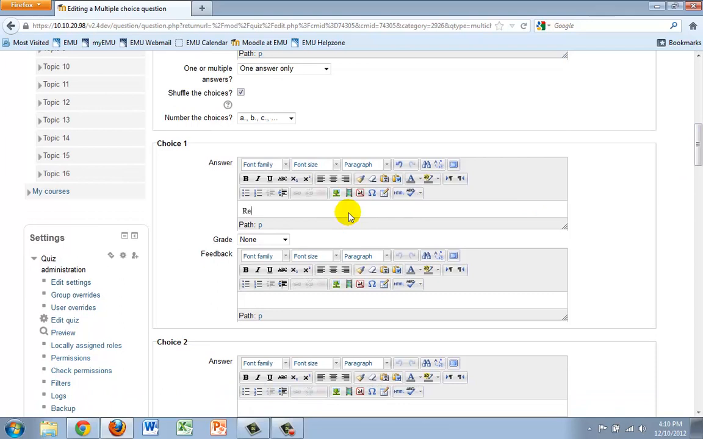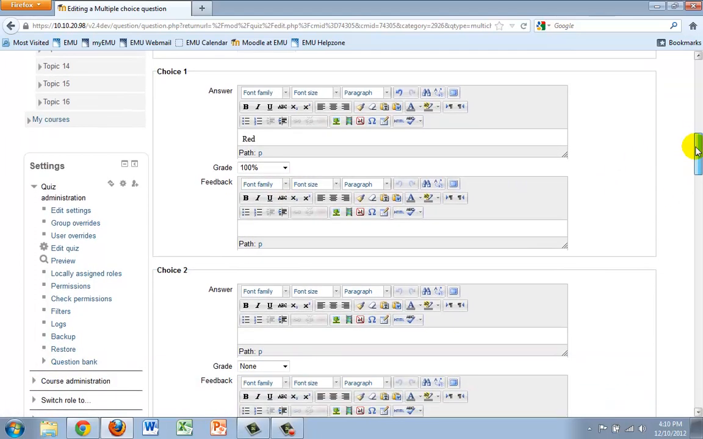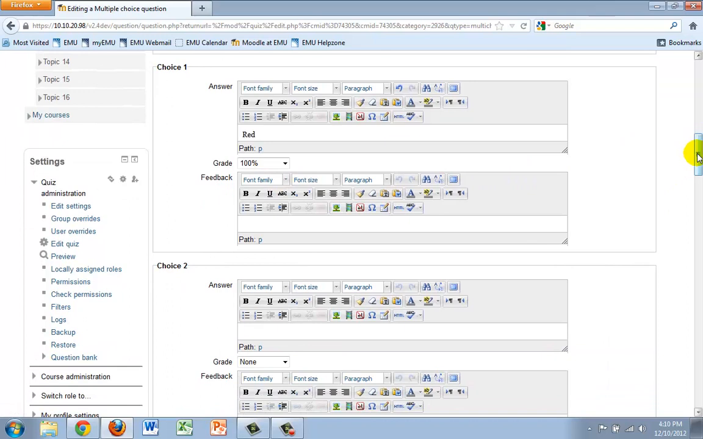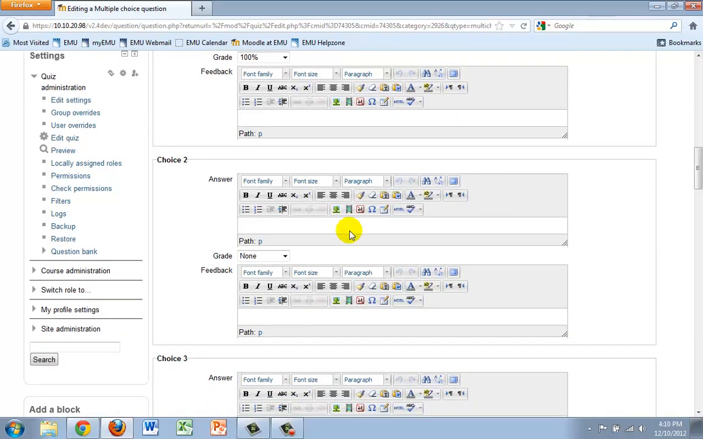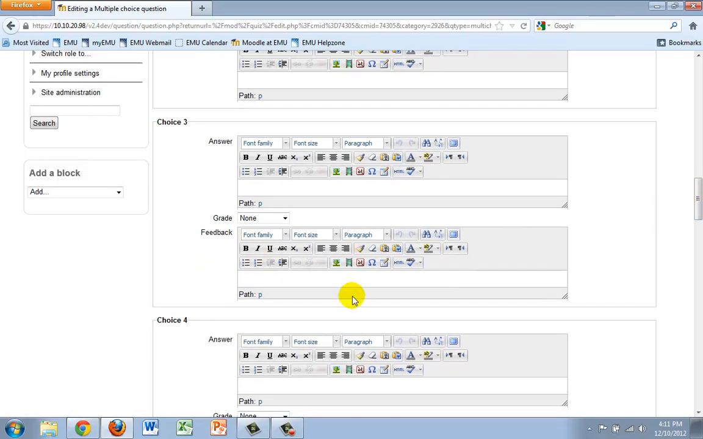So we'll go ahead with red as choice number 1, and we'll actually make that the right answer in this case. We'll go ahead and hit 100%. And then if you want to have feedback, so if the person answers red, if you want to give them some kind of specific feedback, again, completely optional, but you can do that. And then choice 2 will be blue, which we'll mark as incorrect, so we'll just have none.